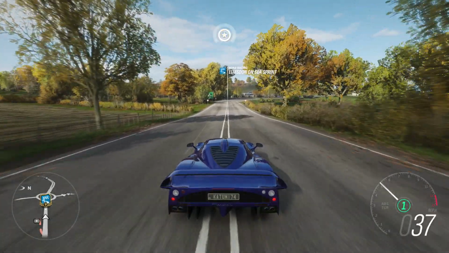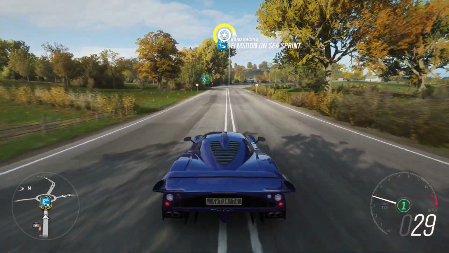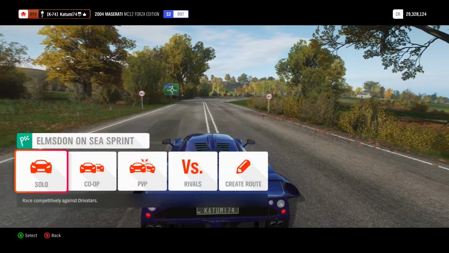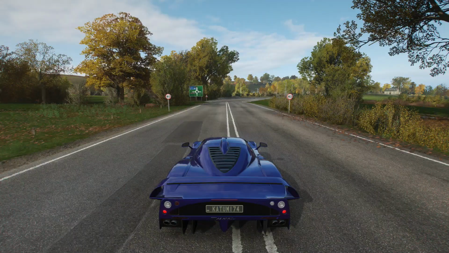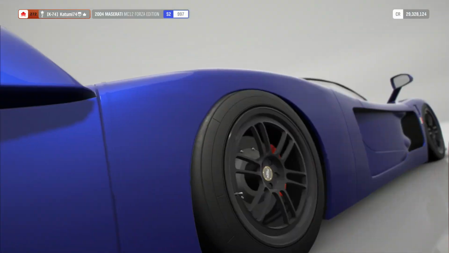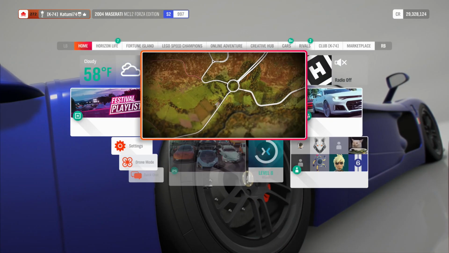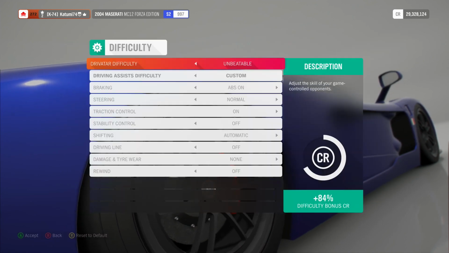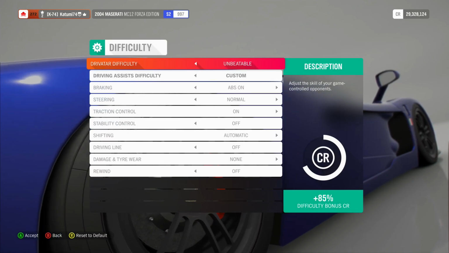So I'll go back to the beginning again, and we'll enter the event. Actually, I can just look at my settings, I think, can't I? Just go into difficulty and it should just tell me. Let's see if that works. I think it will. Yeah, it does. Oh, I've got 85% boost.